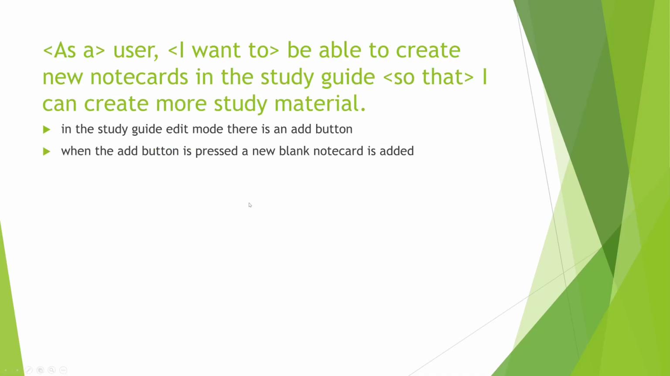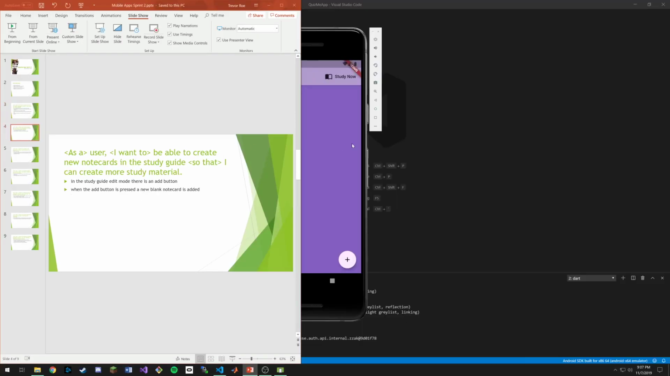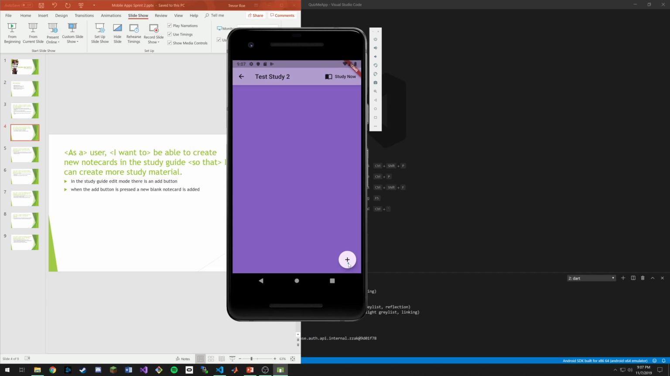As a user, I want to be able to create new note cards in the study guide so that I can create more study material. In the study guide edit mode, there's an add button. When the add button is pressed, a new blank note card is added. Plus button, press it, blank card. It says question and answer to let you know which one is which.